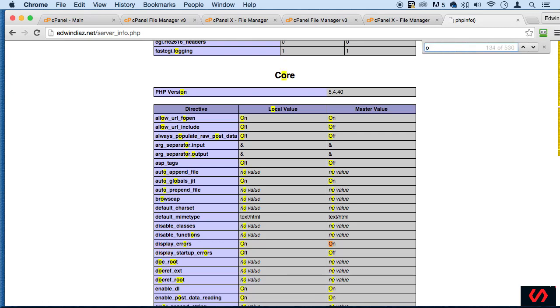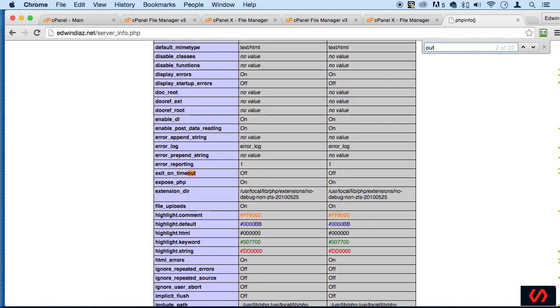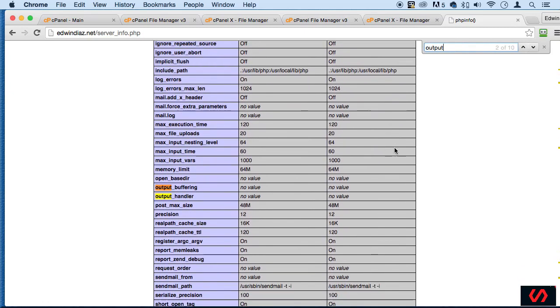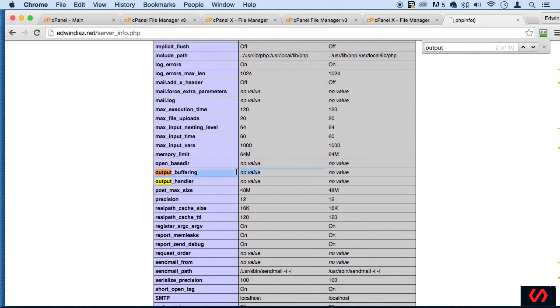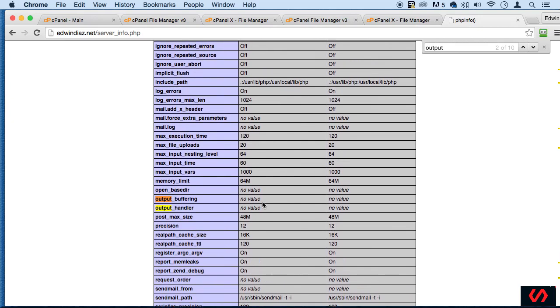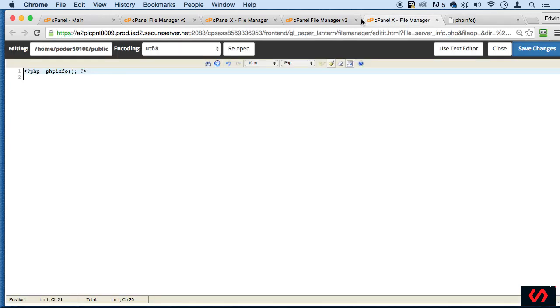We could check also output buffering. Let me see, there we go. We can see that it doesn't have output buffering on. There is no output buffering here. So yeah, the header function might not work. That could be a problem. But anyway, we might have to turn this on manually. I just wanted to show you that and show you how this is done.